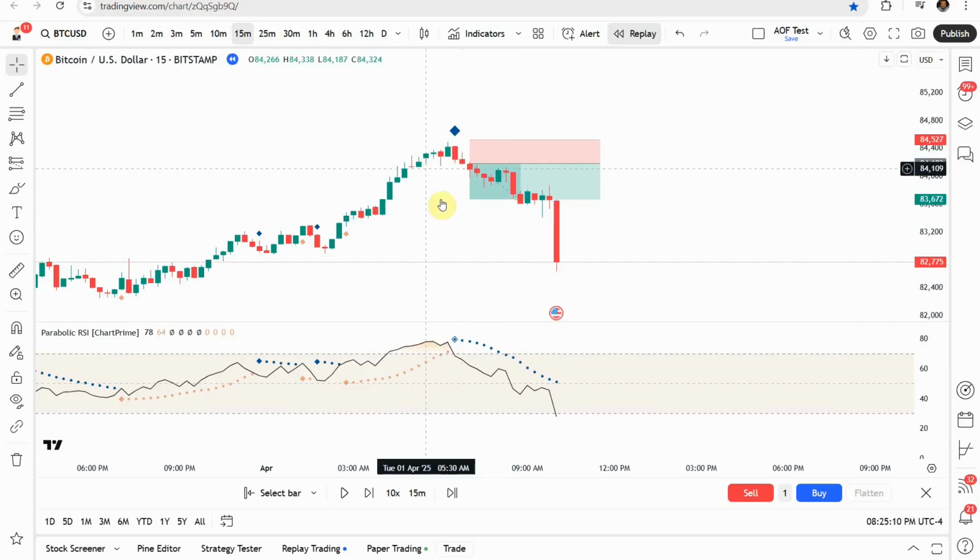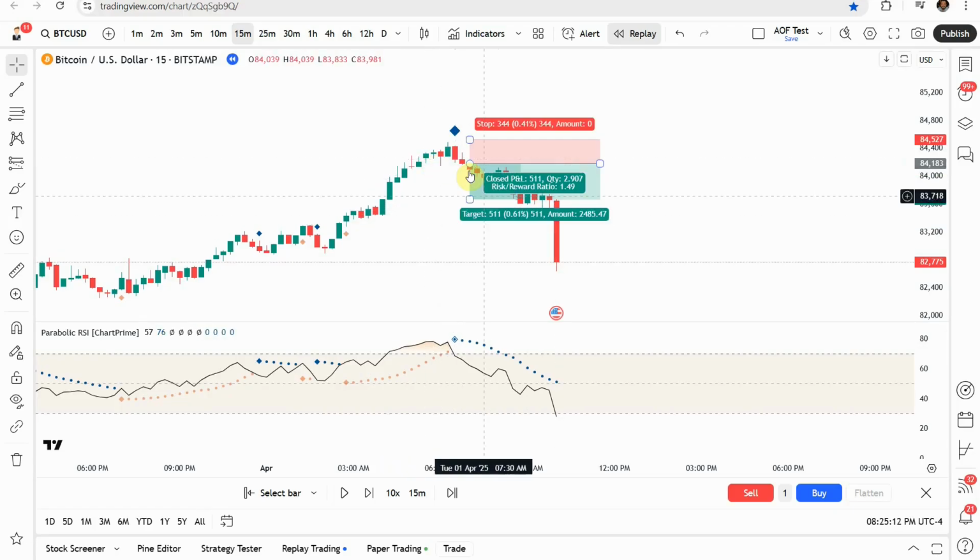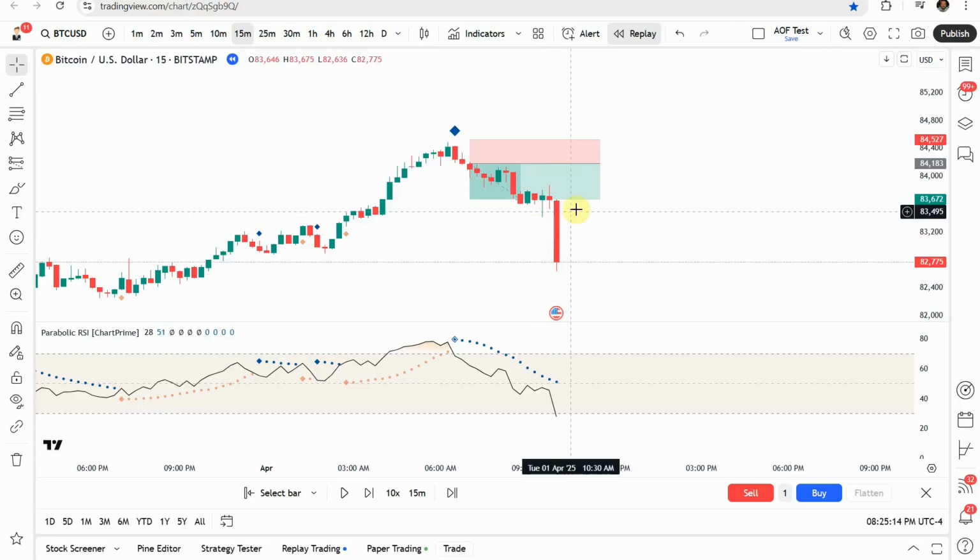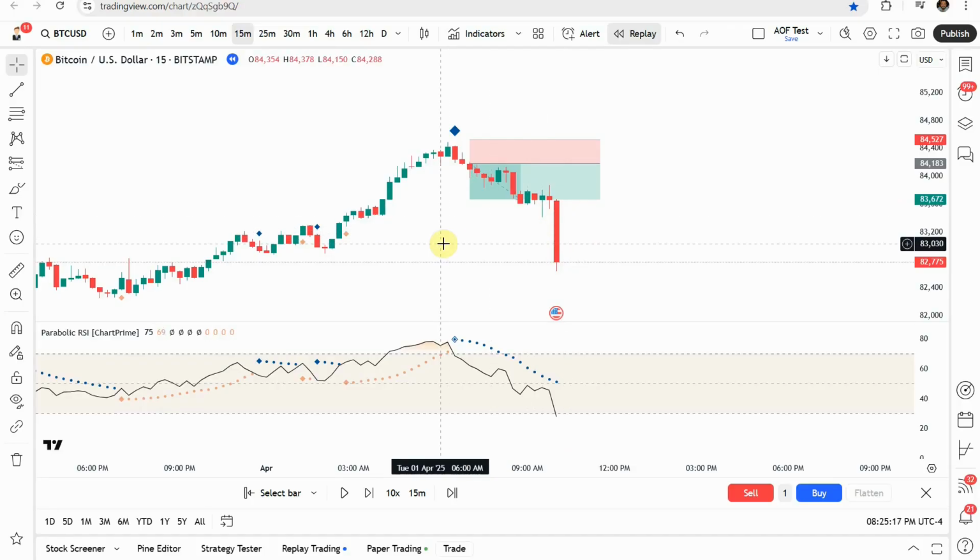Alright, you can see, again, a strange bar replay, but nonetheless we make this nice steady climb to the downside, getting us to our take profit once again. Alright, so that puts us at the end of the testing right there.